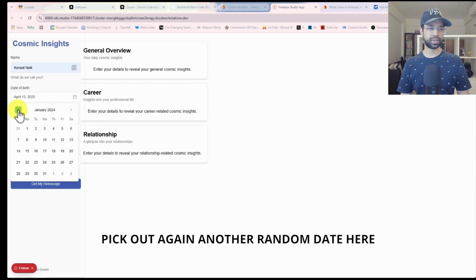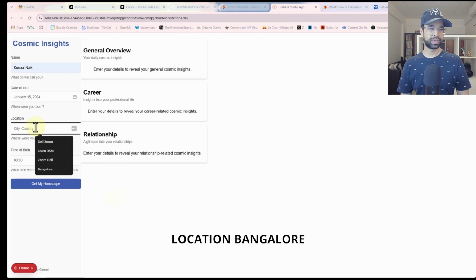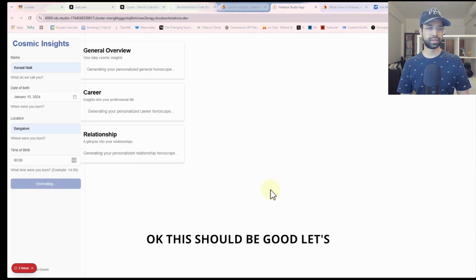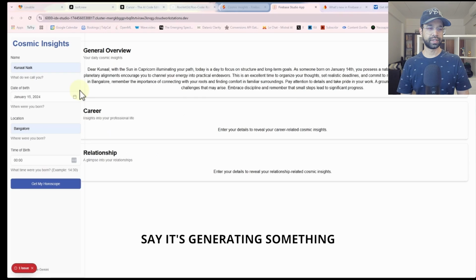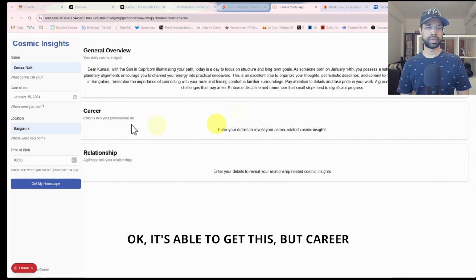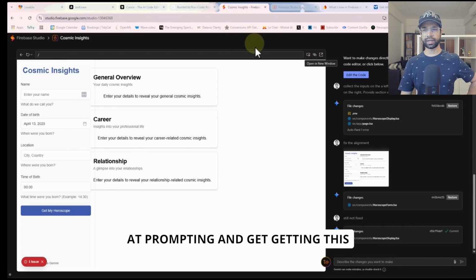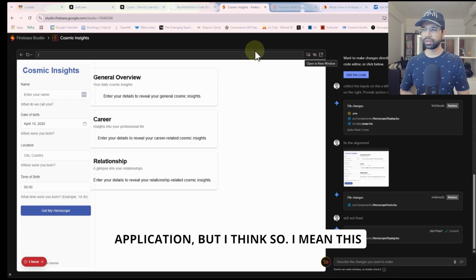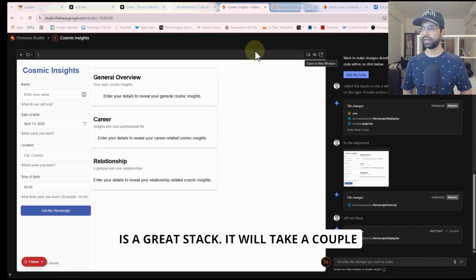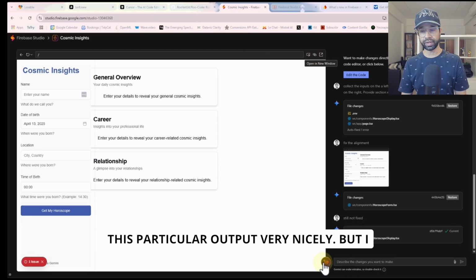Just going to pick another random date here. Location Bangalore. Okay, this should be good. Let's see, it's generating something. Okay, it's able to get this, but career wise, relationship, it's not getting it here. So yeah, we have to get good at prompting this application. But I think this is a great start. It will take a couple of hours to try around and fix and get this particular output very nicely.